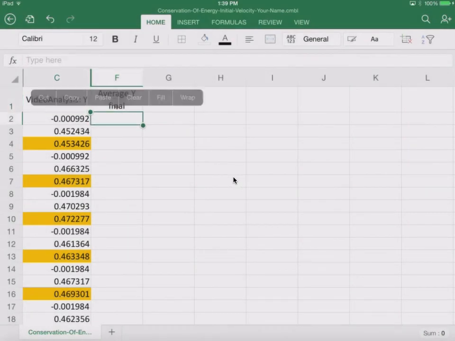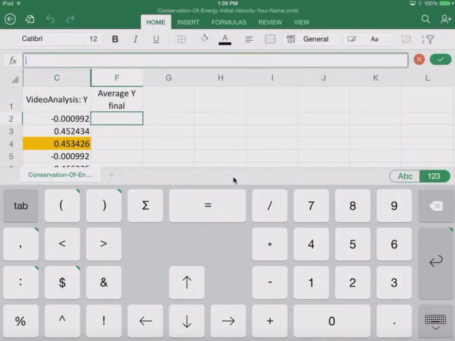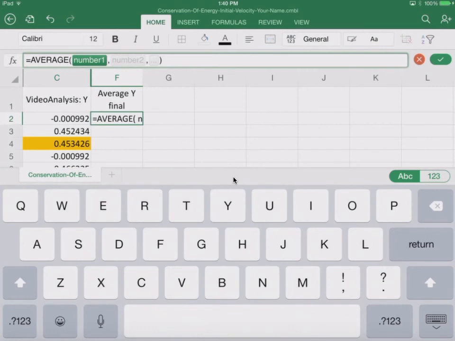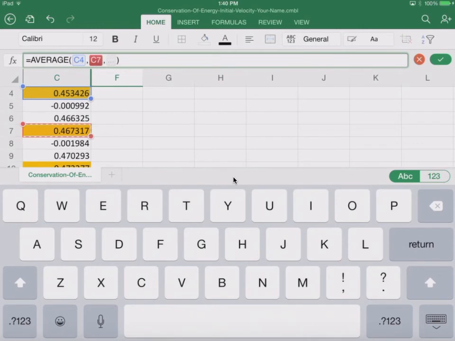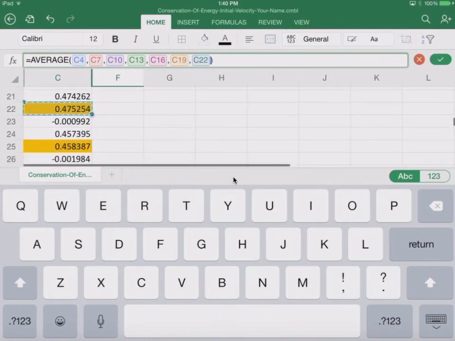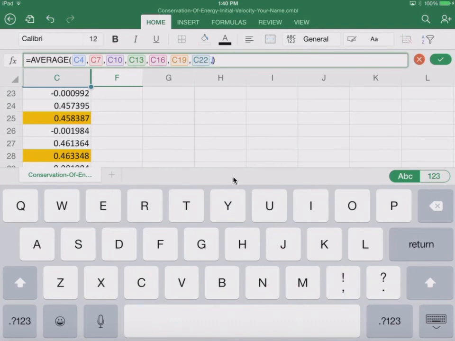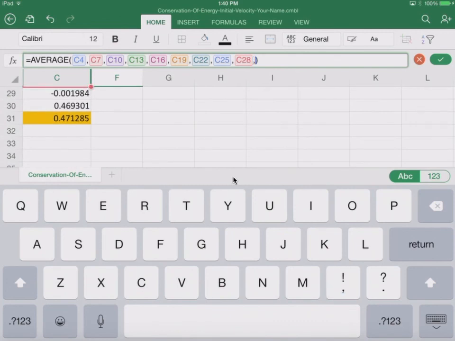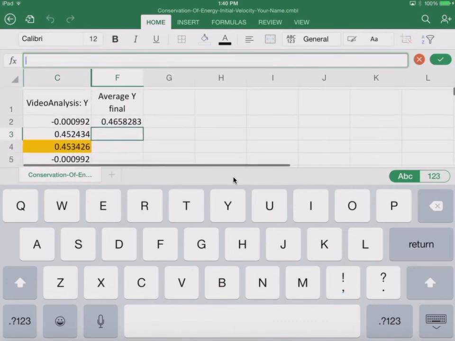And this is going to be, I'll just double tap and say equal to average. I'm going to tap here, slide up, comma. I'm just going to go through and select these numbers, comma, select, comma. And then this is our last one, last comma. And I'm just going to hit return. So we have our average there.